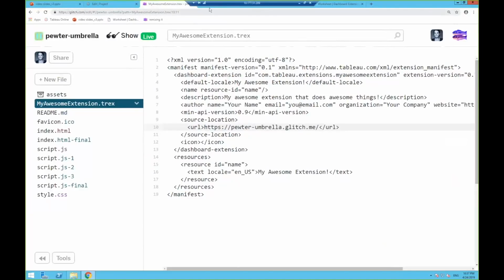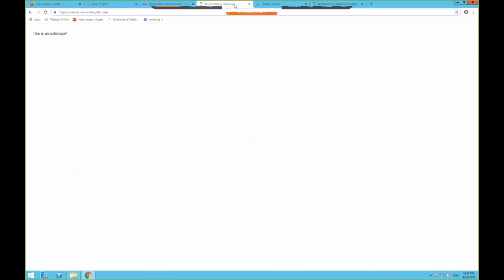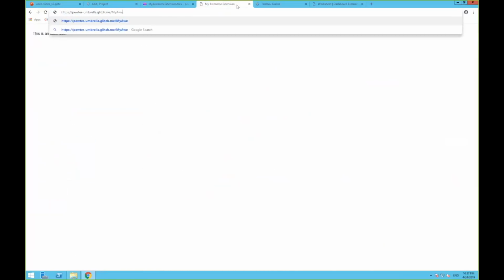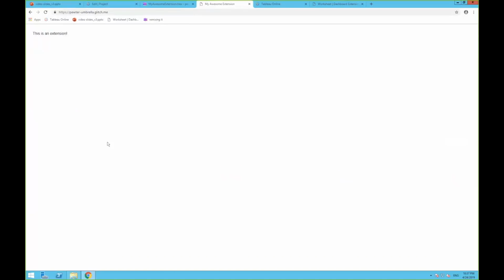Once you have done that, you need to download the TREX file. So let's go back to the project URL and add my-awesome-extension.trex. Be sure that you are aware of the uppercase because it's case sensitive here. And press enter. Perfect. I have my extension saved locally, my TREX file. So now I can try it on Tableau Online.